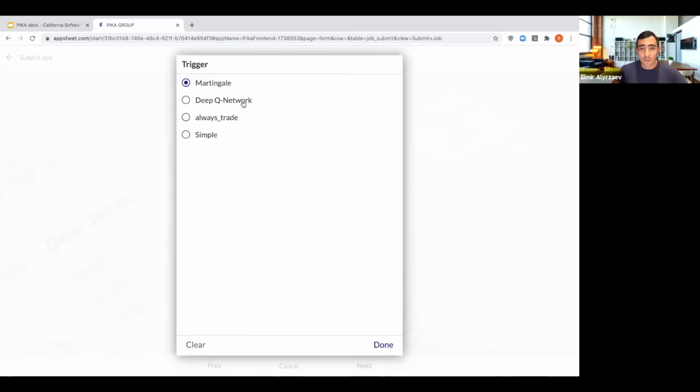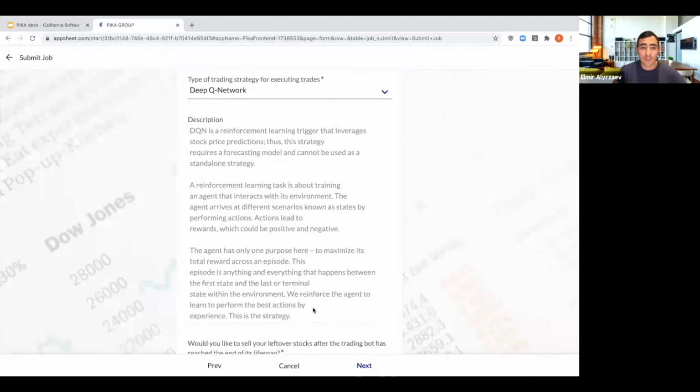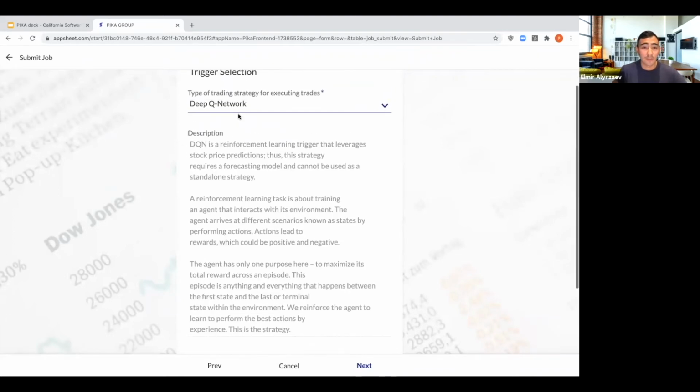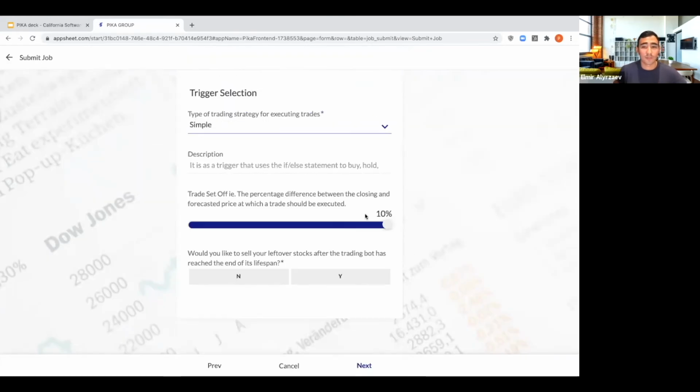And then we have the Deep Q network, which is a reinforcement learning trigger, which is developed in-house, and you can see the description for that here. And then always trade, which is a dummy trigger, and then the simple trigger, which I'm going to go for. And the simple trigger is used with the machine learning forecast.